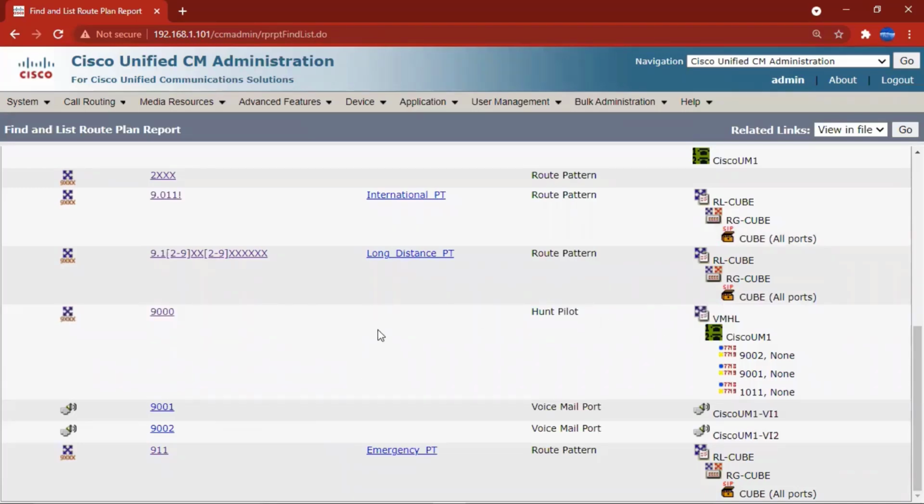All right, so from the CUCM side, we have got everything ready. And now the phones can go ahead and dial the numbers, and it will go to the cube router, and it will be the responsibility of the cube router to route that call to the PSTN network.